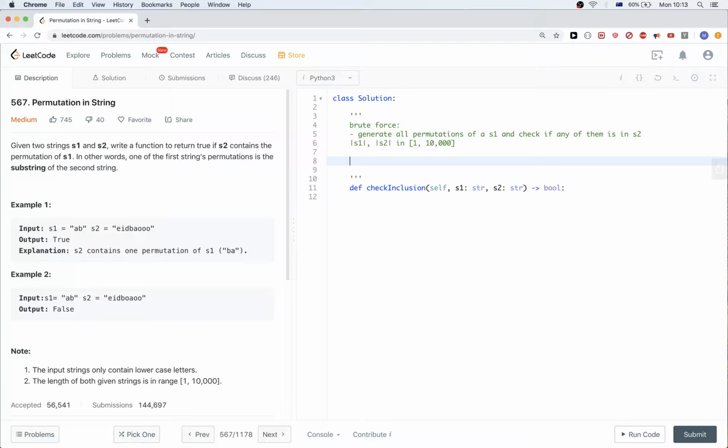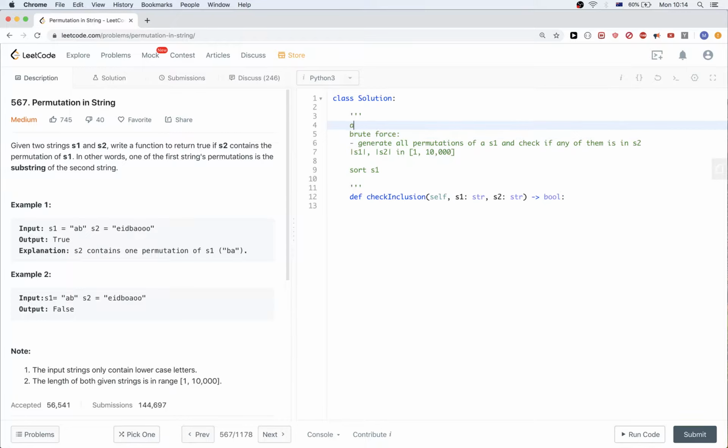So how can we make this better, right? Let's see. One other solution we can think about is the following. Let's say we try to sort them. So this is solution attempt 1. Our second attempt can be: let's try to sort s1 first, right? And then we have sorted s1.